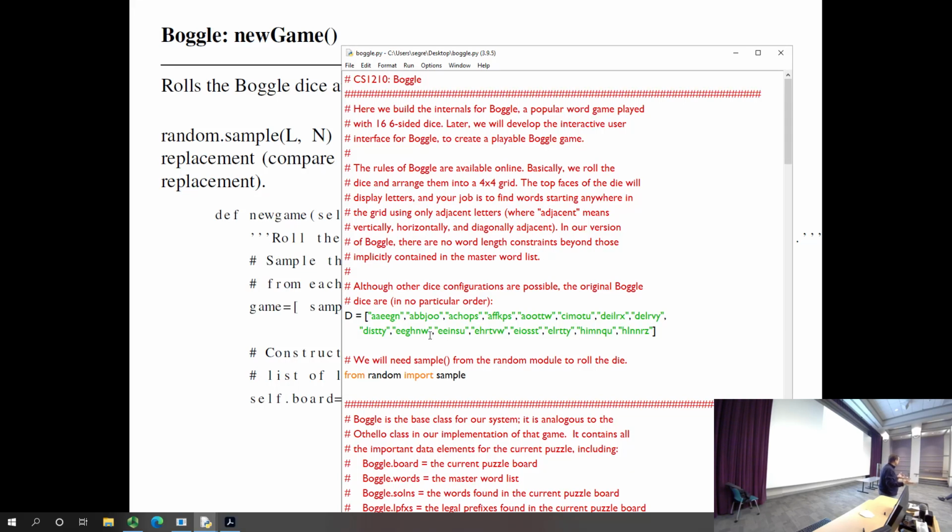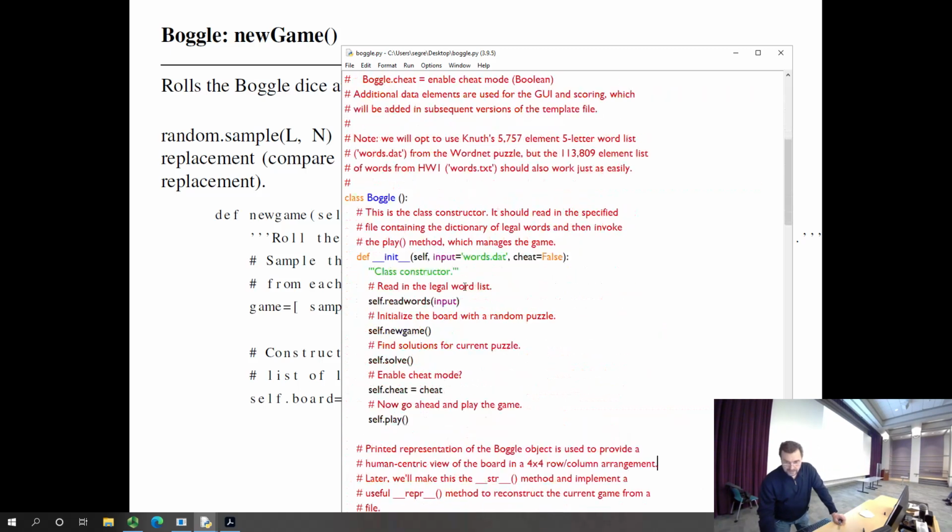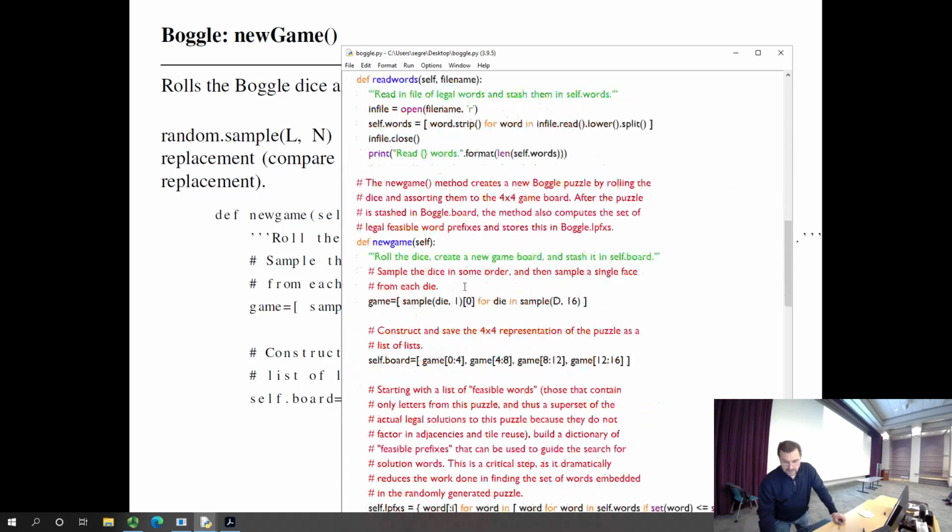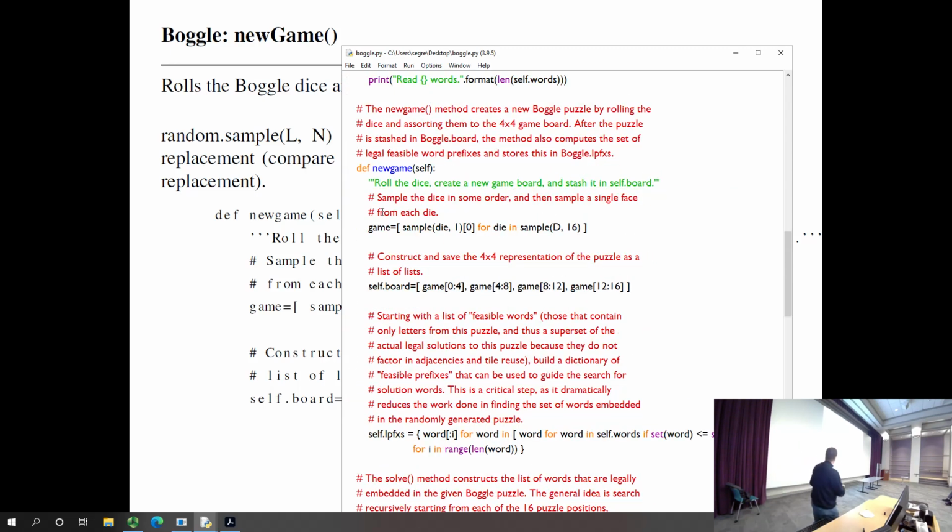And in generating a new Boggle game, there are 2 sources of randomness. First of all, which face does a particular die show? Which face is up? And the second one is, what order do the die appear in the board? And so I'm handling this in newGame with this comprehension. I'm sampling the die to get them in order, and then for each dice I'm sampling them to get one face. And that gives me a list of 16 characters, one for each position on the board.